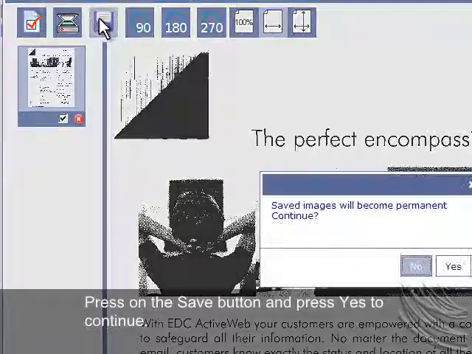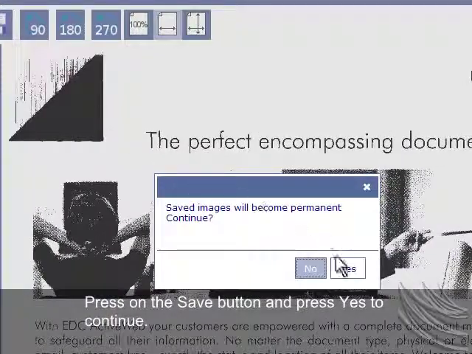To save the scanned images, press on the Save button and press Yes to continue.